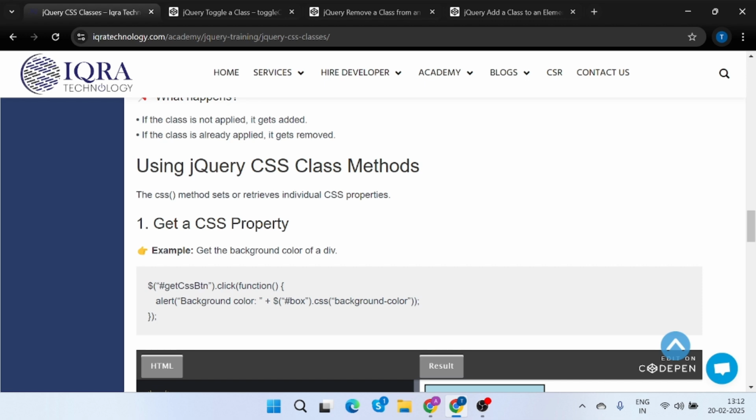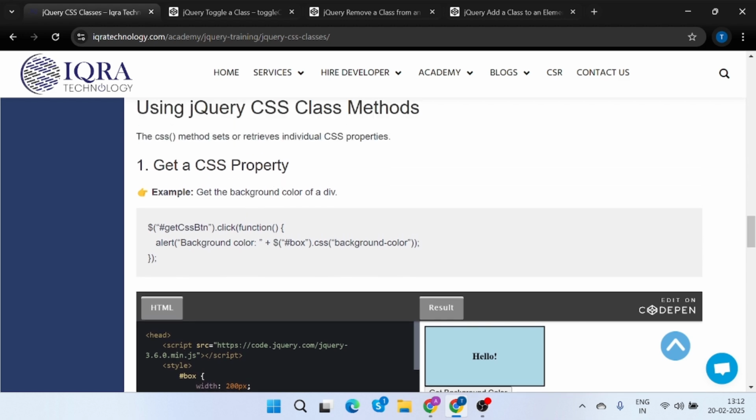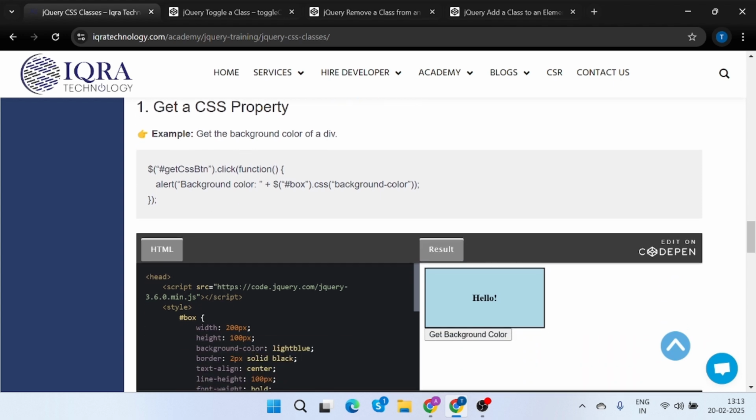Now next is using the jQuery CSS method. Apart from adding and removing classes, we can also directly modify CSS properties using the CSS method. The first one is to get a CSS property. In this example, we retrieve the value of a CSS property, like getting the background color of a div. Here we have a click function, and here we use the CSS method with background color.